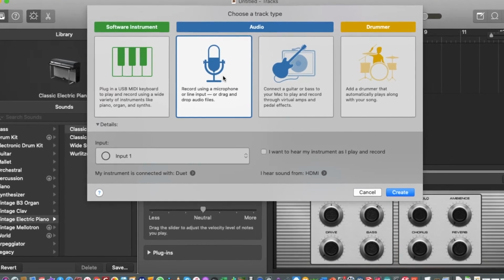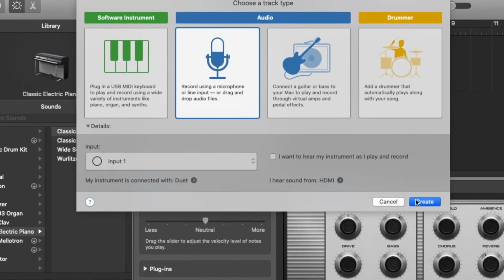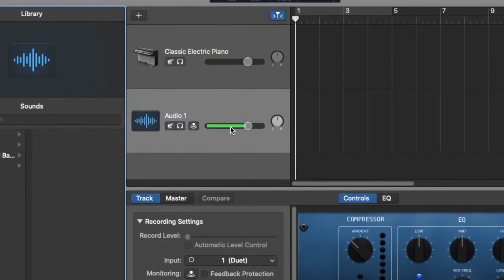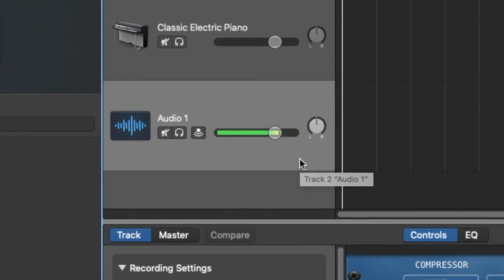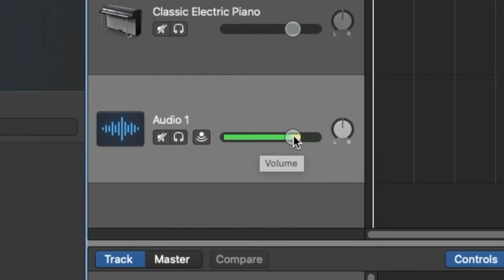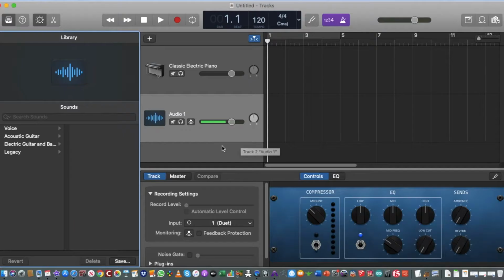So now I can add in a real life instrument like an audio microphone. Press create, and then it will give me the option here to start recording the microphone, and you can see that I already have the microphone connected, and this is actually giving me a really nice signal, and I'm ready to record. So these are your tracks. You can add as many tracks as you want.